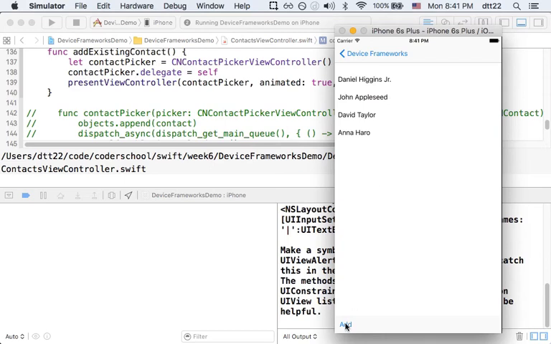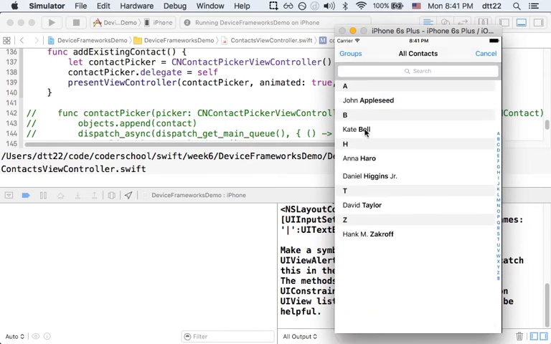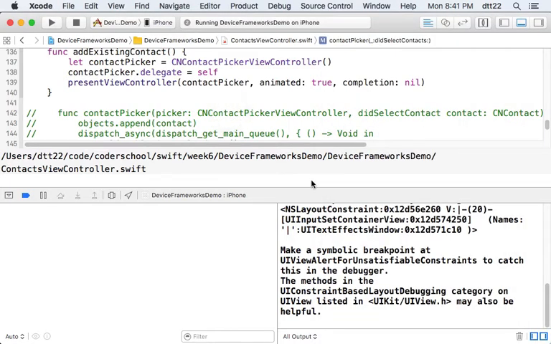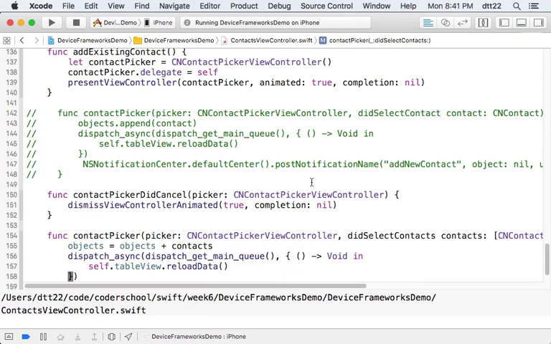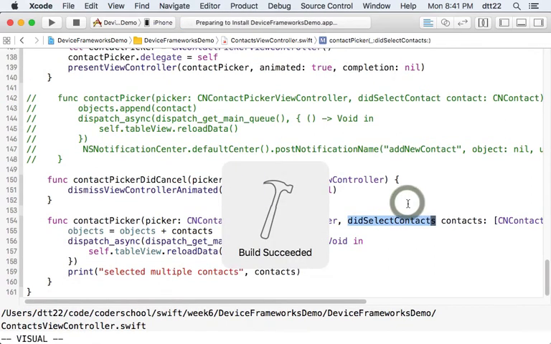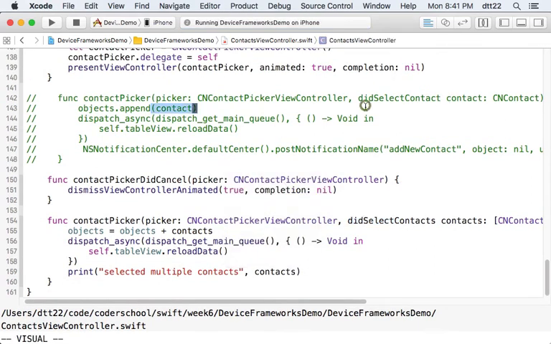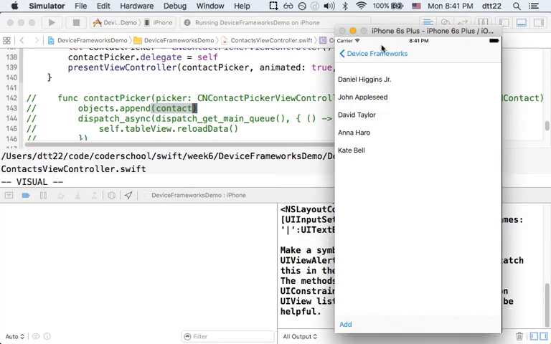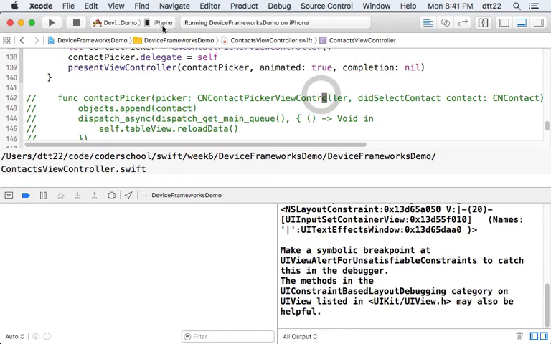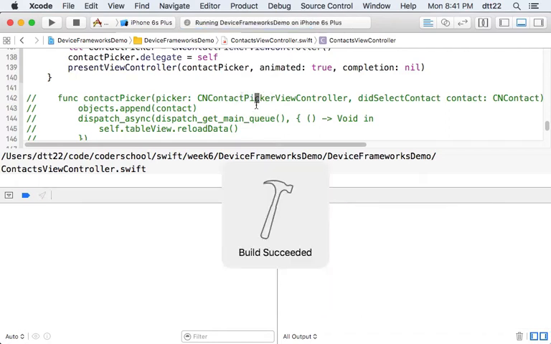So notice I go here and, wait, what happened? No, that's not good. We want, did select many contacts. I'm not sure this is doing the right thing. Did select contacts. I commented out this guy, right? It's not reloading this. Something's gone wrong. All right. Oh, it's building to my iPhone. How clever. Okay. So you cannot see my iPhone anymore.